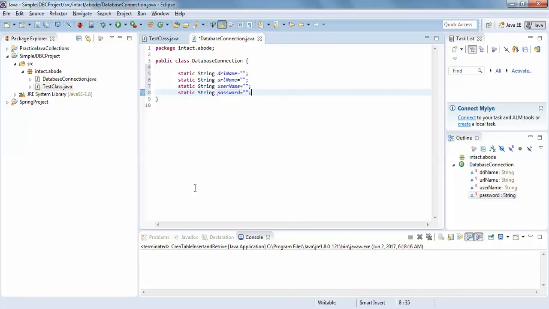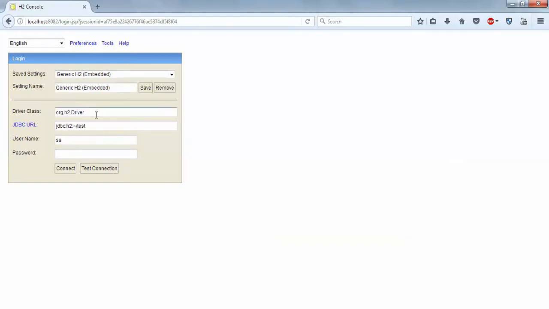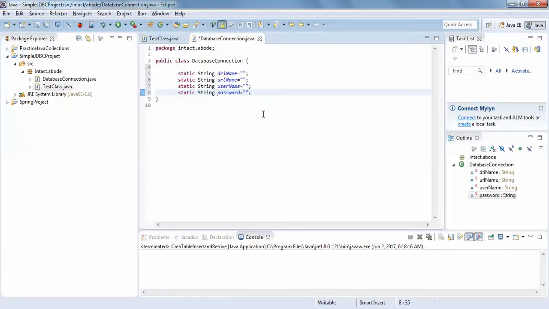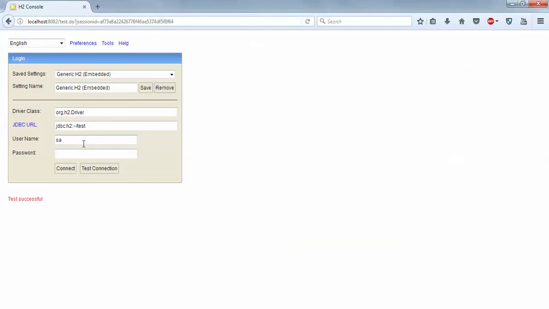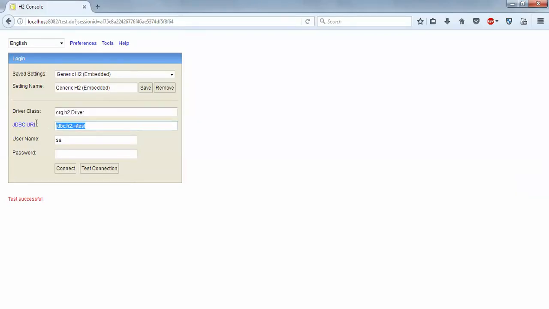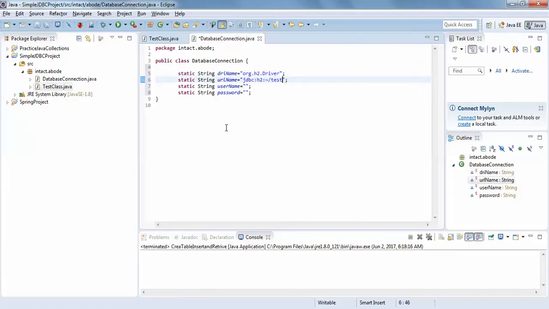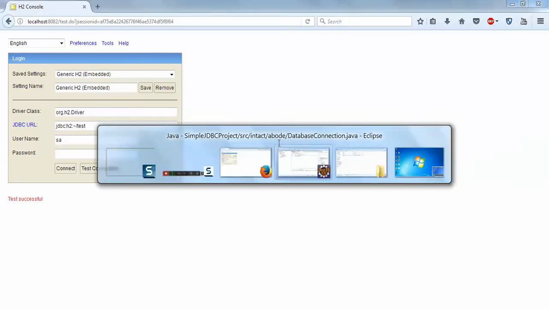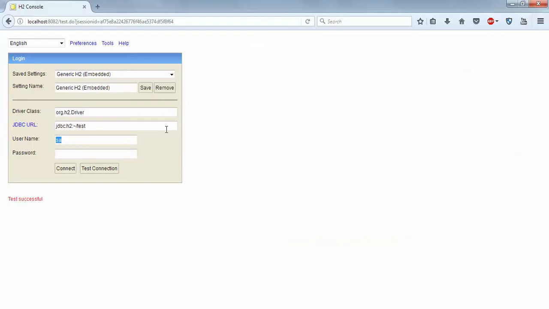Now if you check our database, this is our driver name, this is our URL, this is our username, and our password is null. If you test the connection, you can see the connection is successful. Now I'll copy those fields and paste them there: the driver name, the URL name, and the username. Your password is empty here, so just leave it like that.